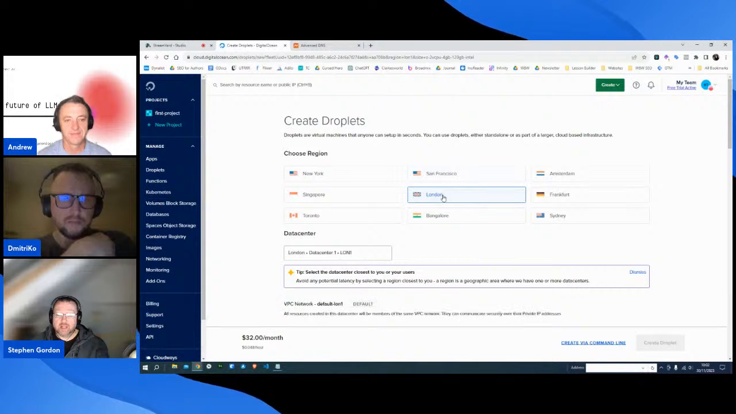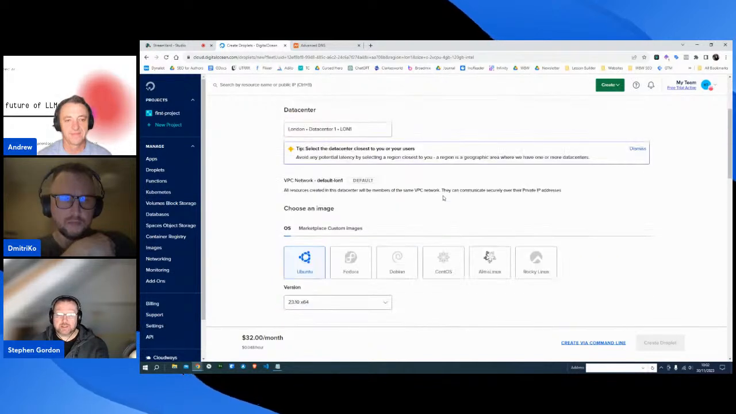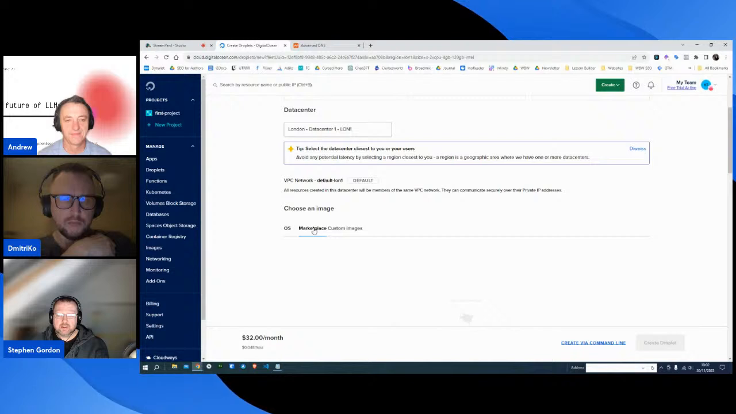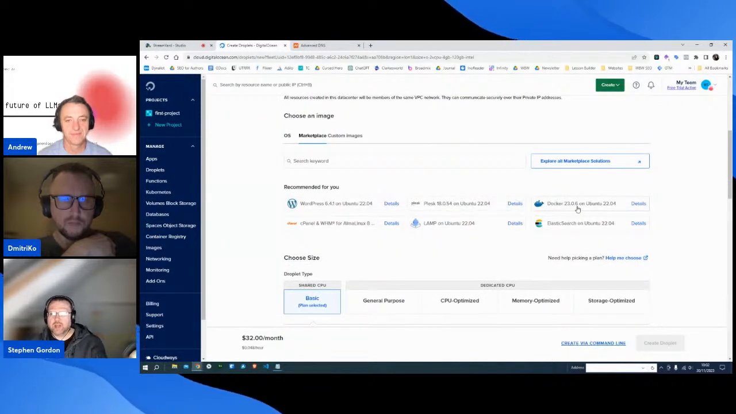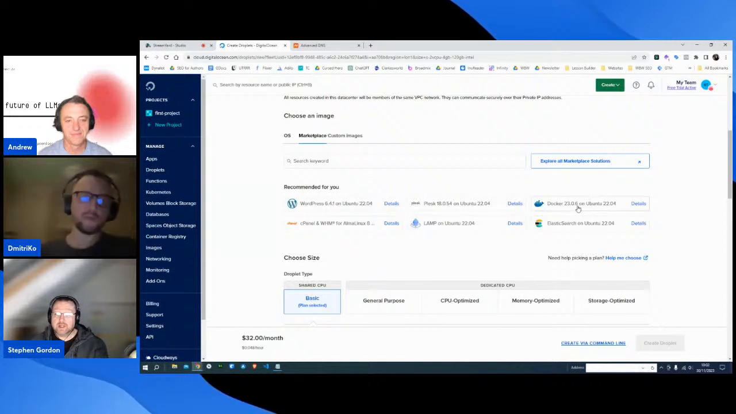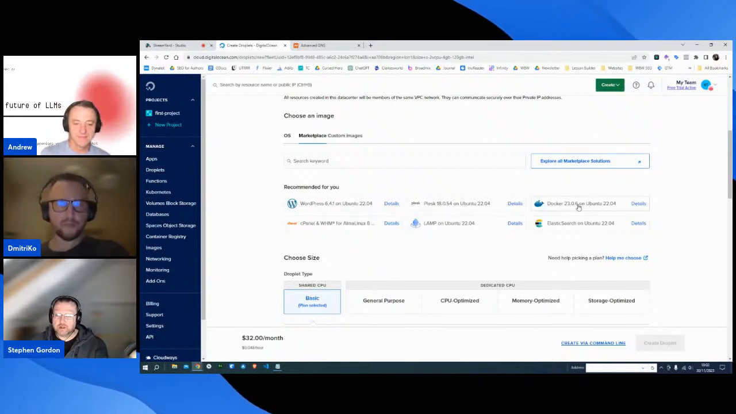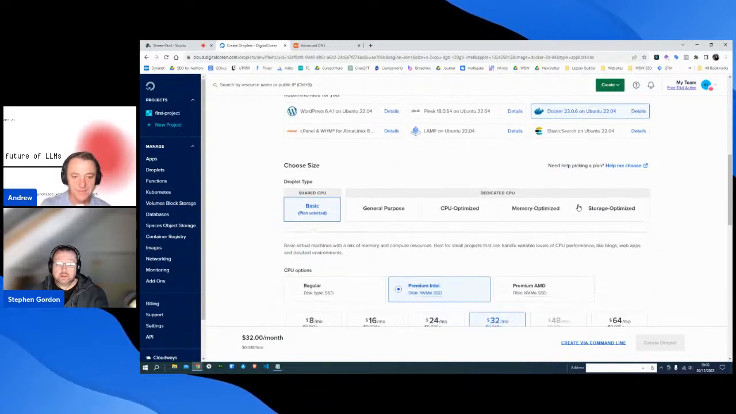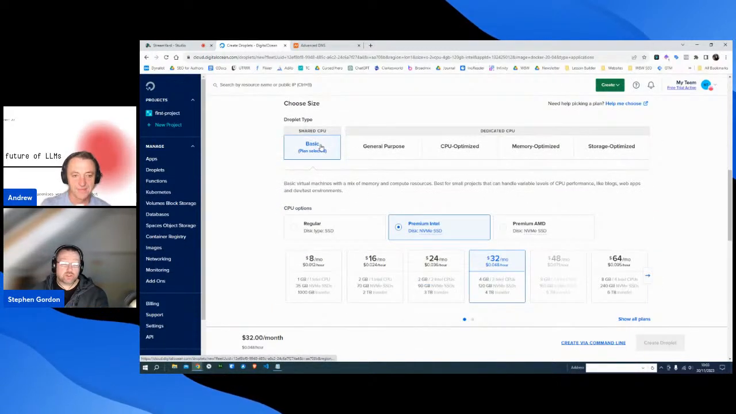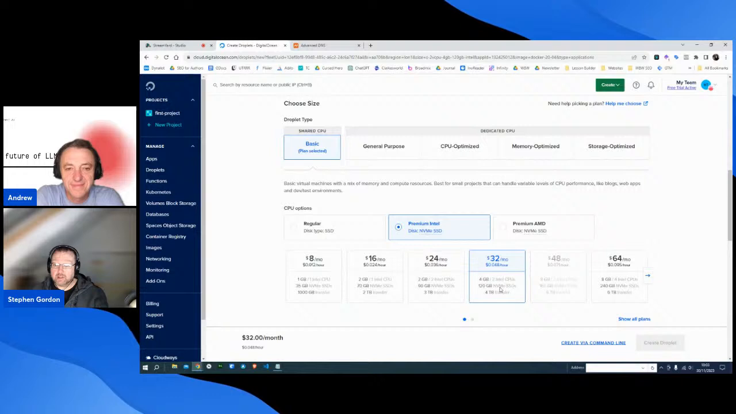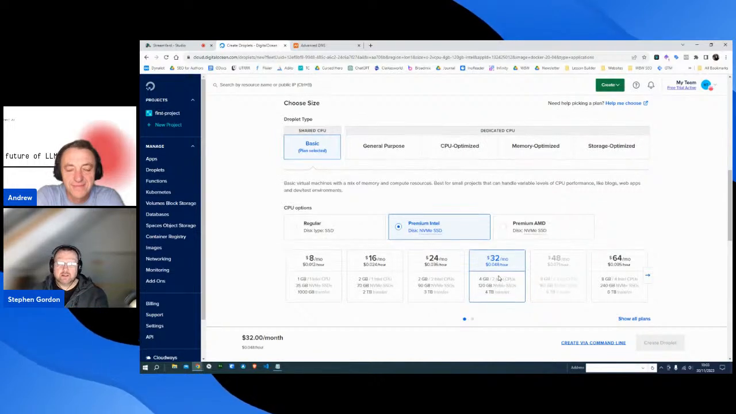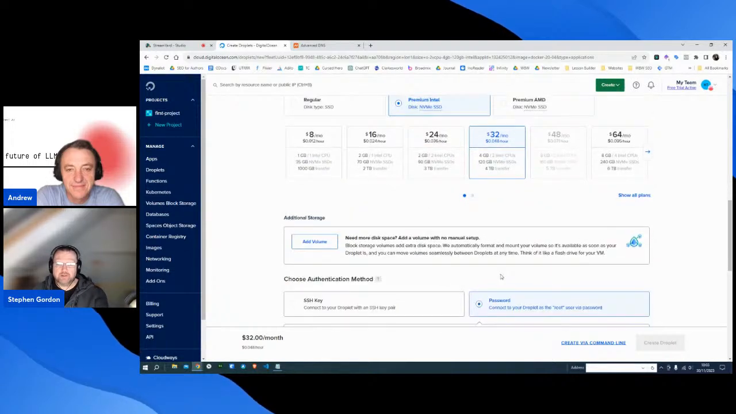I'm going to set it up in London. That's the nearest to me and where I'd anticipate my customer base being. From the marketplace, I'm going to select Docker running on Ubuntu 22.04. This is the first time I've been using Docker. For the plan, I'm cheap, so I'm going to select the basic, and I am going to go for the 2 CPUs with the 4 gig of memory, just exactly what was in the README file.